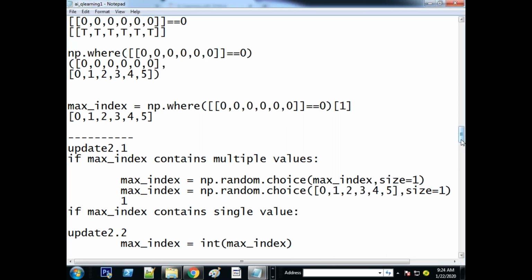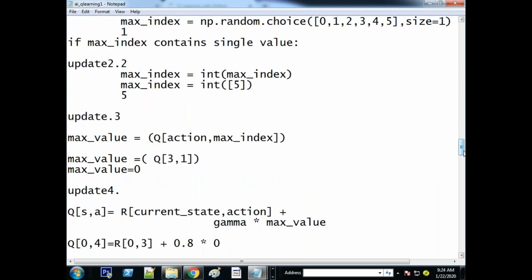Mr. Ram garu, look here. Come on, proceed. Or the action it has selected. Still our max index you are keeping as 1. What is that? 5.